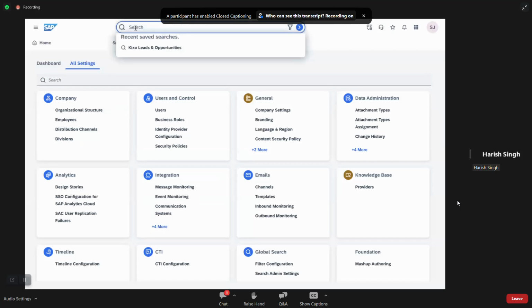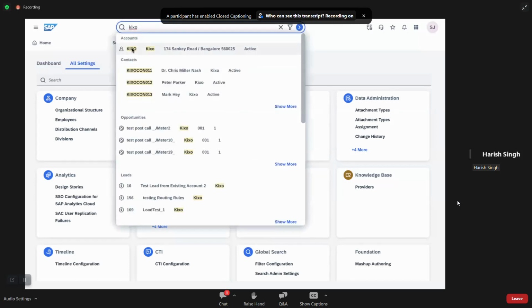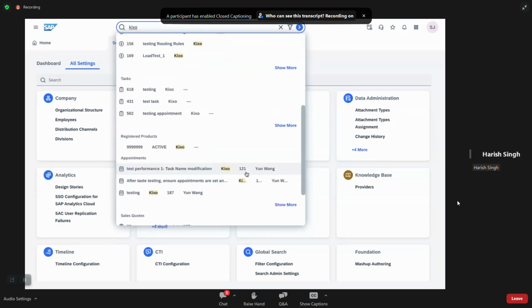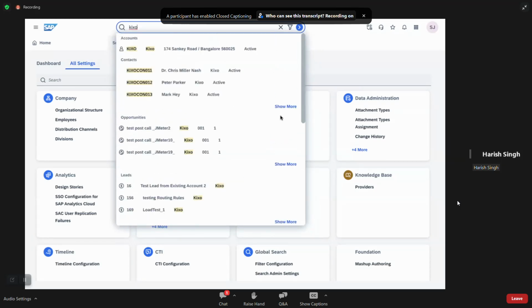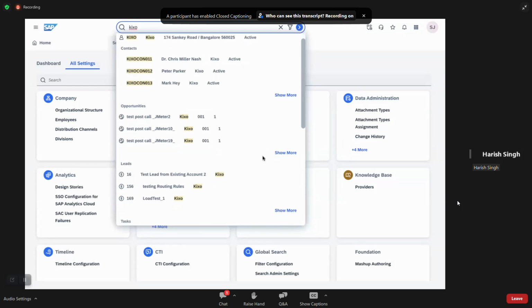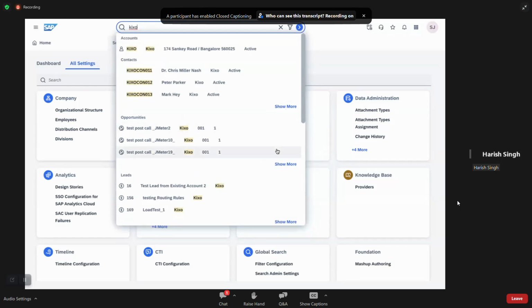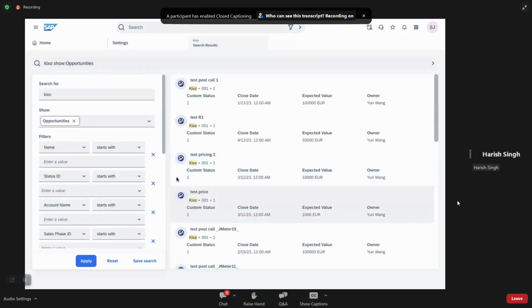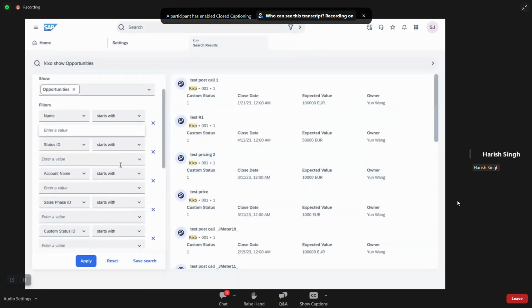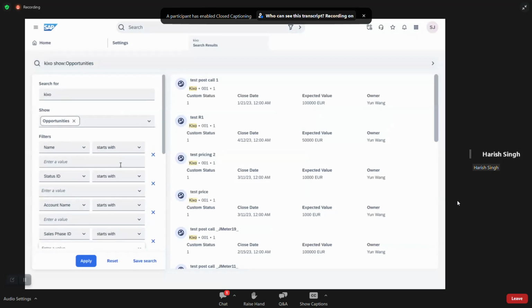Okay, so this was the search I showed you yesterday. That's global search. For example, if I search for IXO, which is an account, you see all the information listed there by entity, say account, your lead, opportunities, contacts, things like that. Task, product. So you can say show more. It will take you to the detailed view of that. So for example, if I say opportunity, here you have the option of different filters as well. So you can set up further filters and search by that.